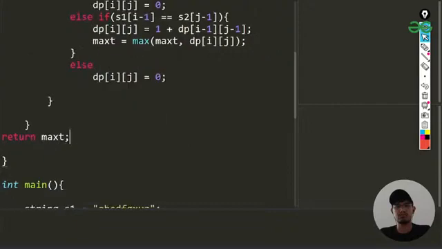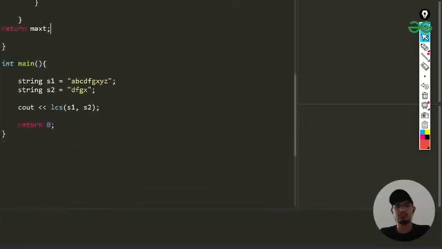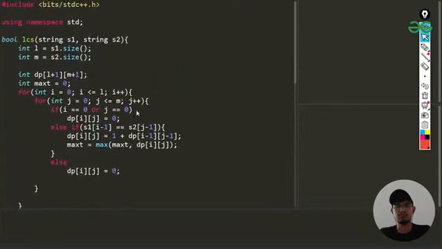So let us try to run the code. Let me just reduce the size so that you can see the whole code here. Let us just see once again. We have string 1 and string 2, then we are passing string 1 and string 2 to the LCS function, and in this we are computing L and M, which are the sizes of s1 and s2 respectively. Then we make a dp table of L plus 1 rows and M plus 1 columns. Then we have maxt equals to 0 for storing the values, and then we are running a nested for loop. We are checking if i equals to 0 or j equals to 0, we'll be putting 0 in dp of i, j.